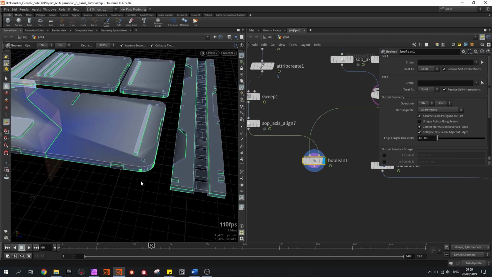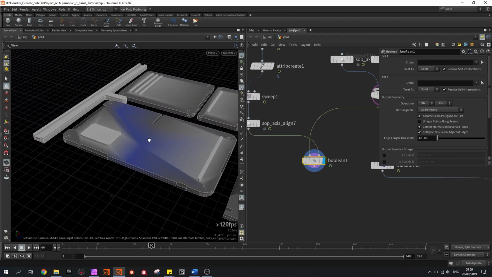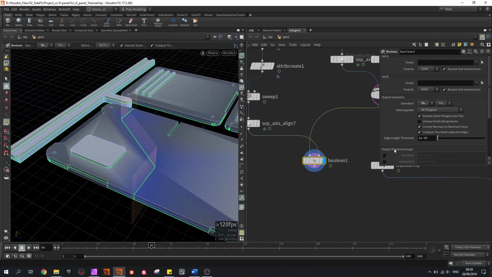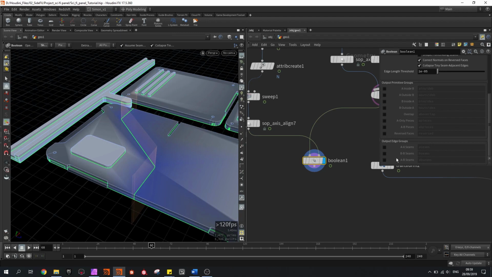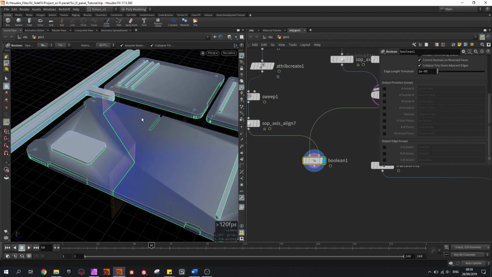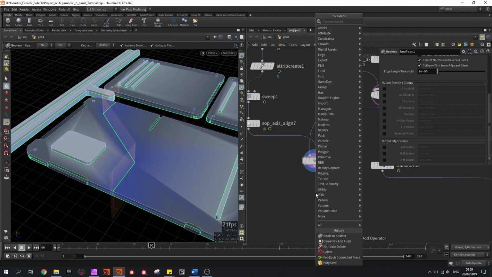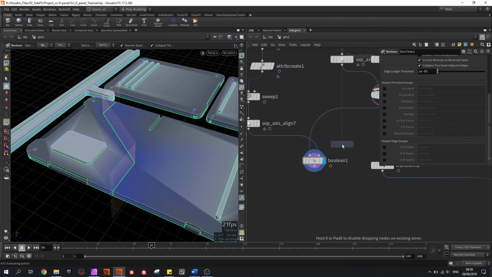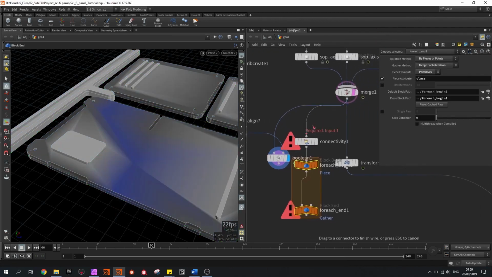Also notice that the boolean is now booleaning all the panels together, and this can sometimes cause issues. I noticed that if I do a for each with connected pieces, we might get some better results.